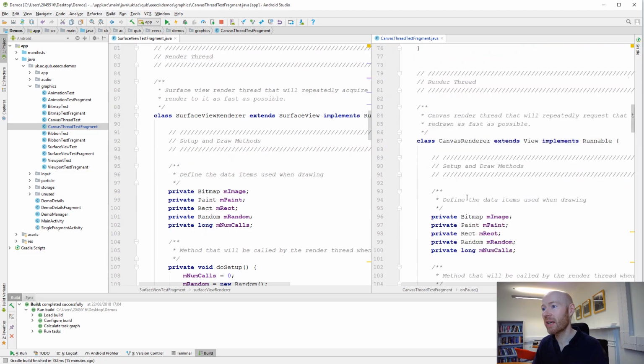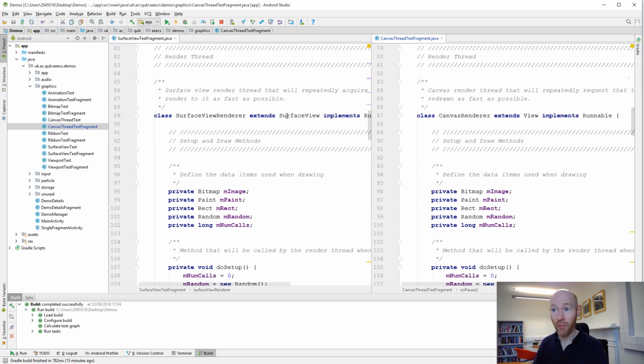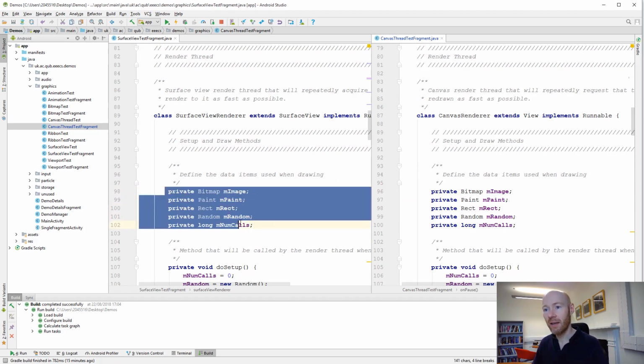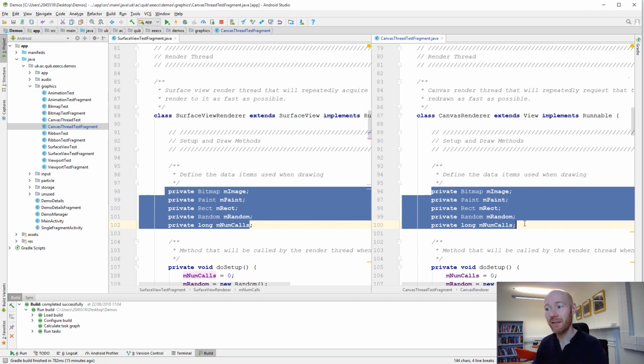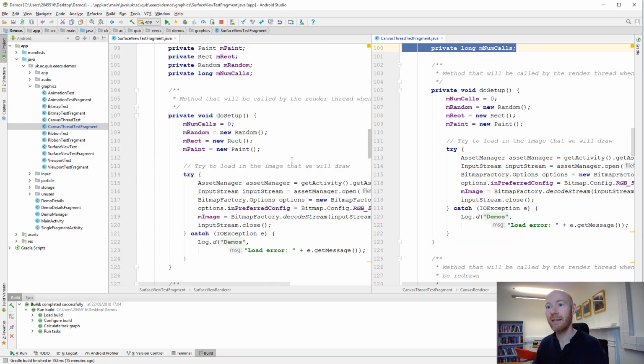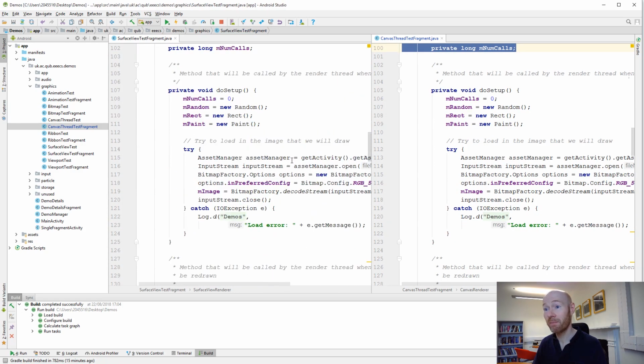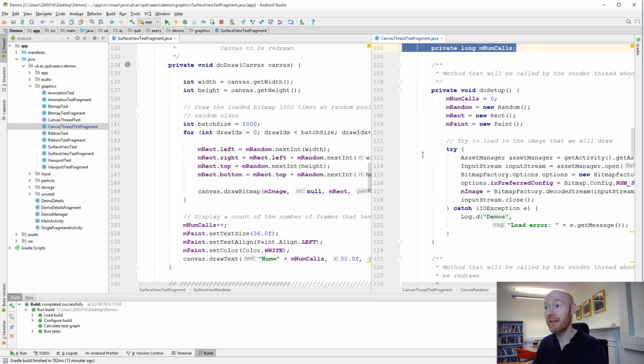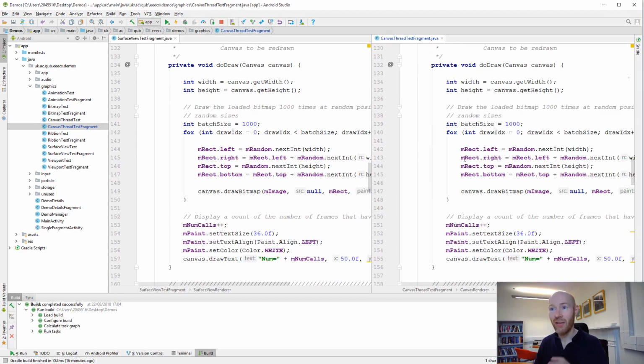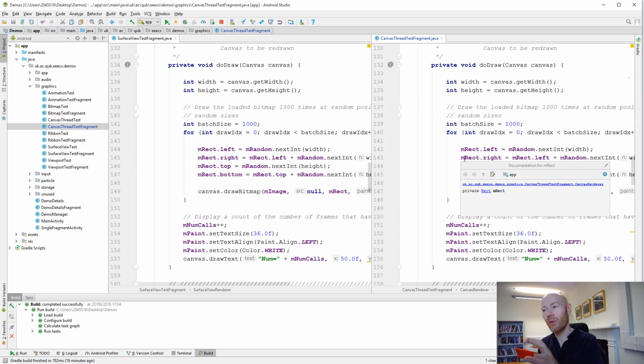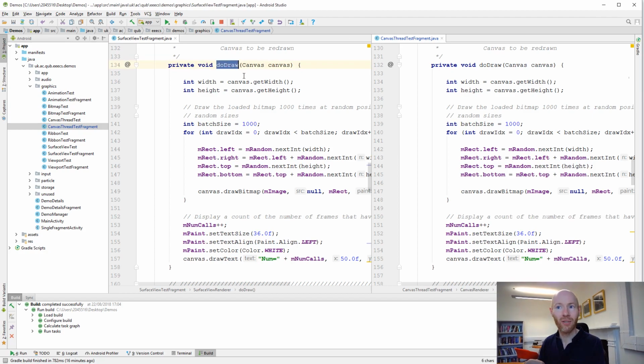If we go down to how we've declared our class, they both extend SurfaceView, they're both Runnable, no difference there. Still declare the same clump of data, still have exactly the same setup method, again no difference, exactly the same draw method. And if you think about it, this should be the case because all we're doing is changing the thread that this code gets to be executed on.